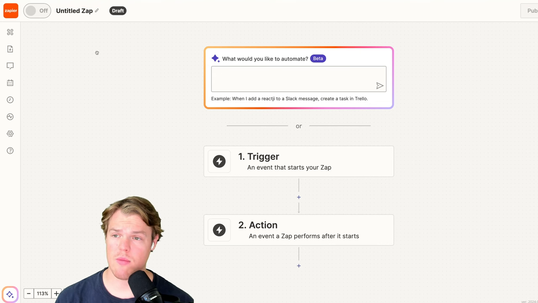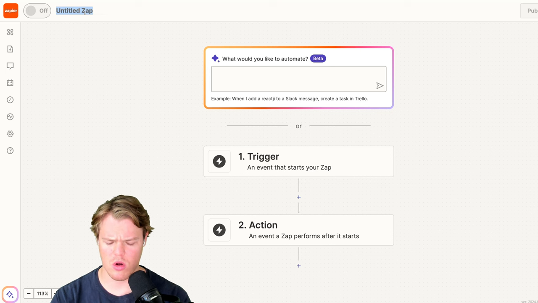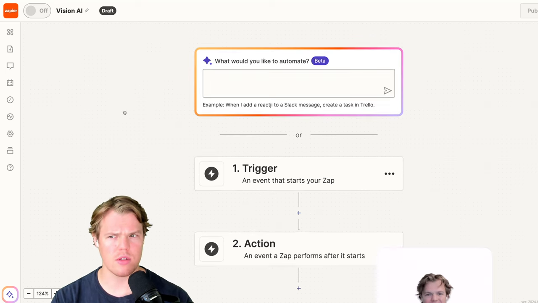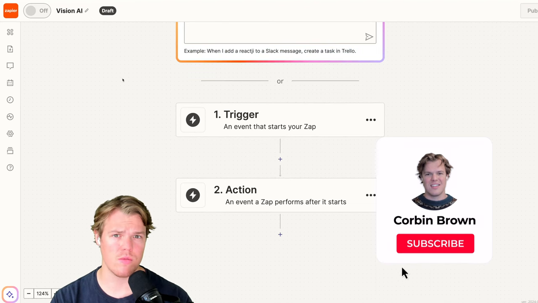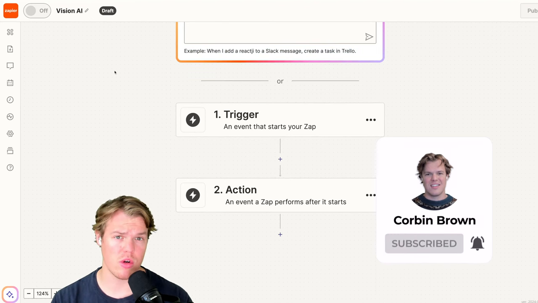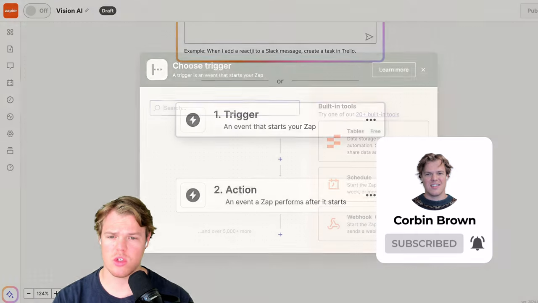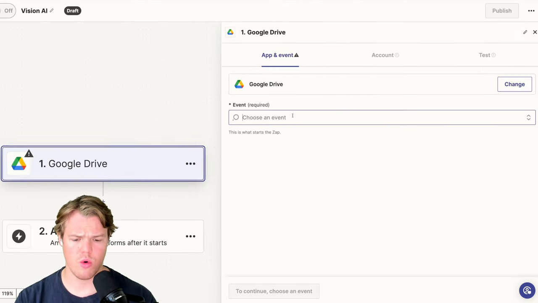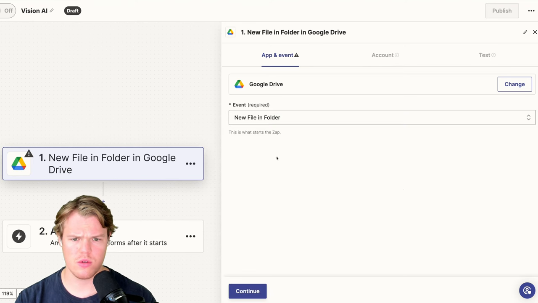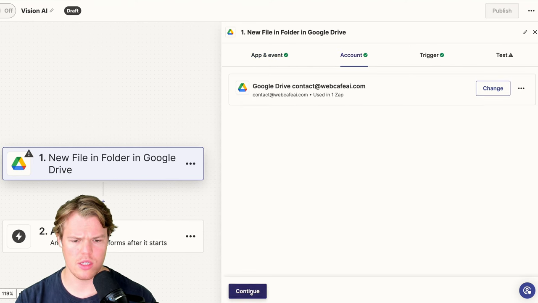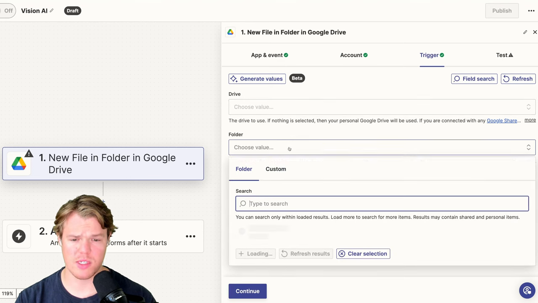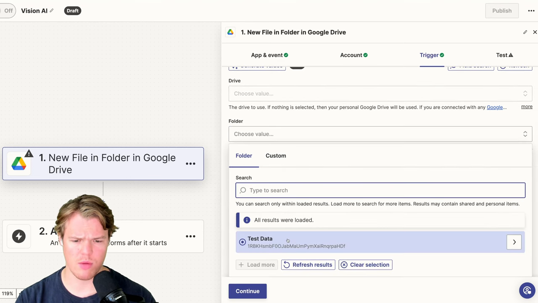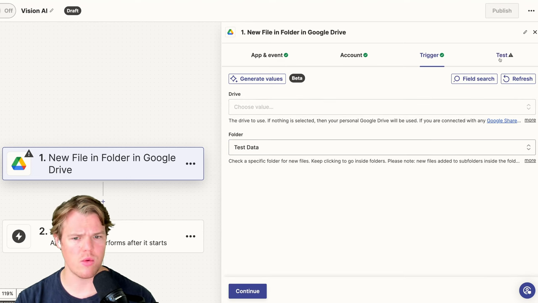To test out this new endpoint, let's go ahead and create a new Zap. We're going to call it Vision AI. And we're going to try three different types of files here. We're going to try the invoice, like I said earlier, the cats, and a cover letter. So the trigger I'm going to use today is going to be Google Drive. Click Google Drive here. We're going to do an event of new file in folder. Hit continue here. Continue. I'm going to choose the specific folder that I care about here, which is going to be test data here. And we'll just test this action.